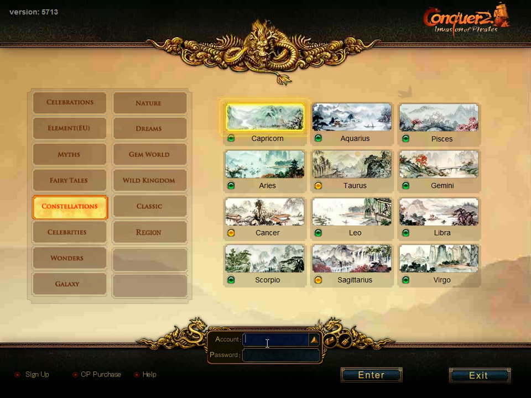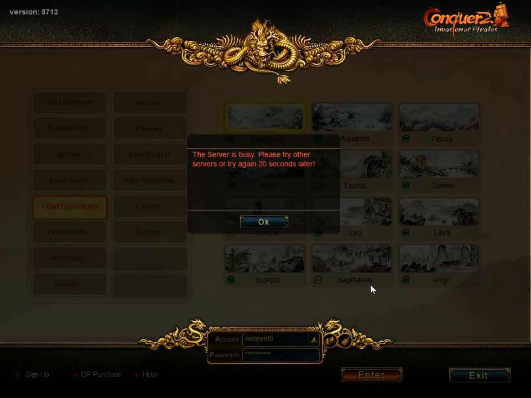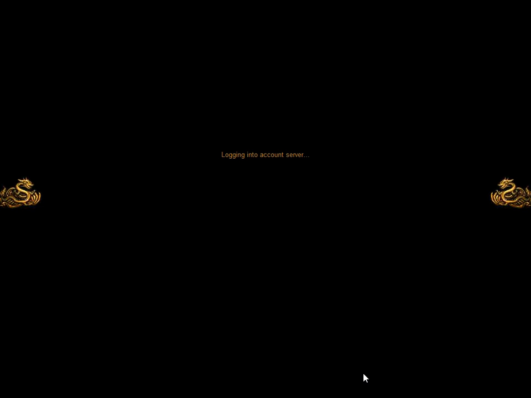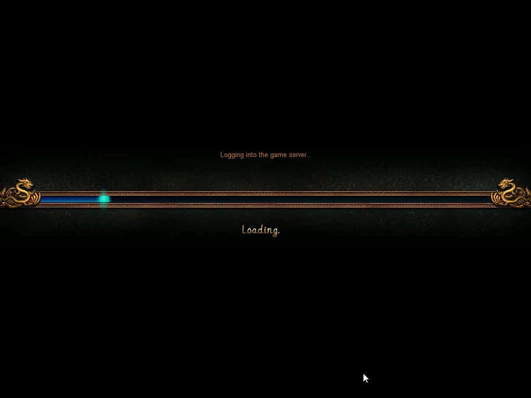Let me check if I can remember an account. Okay, 5. Oh my god, this annoying message. It pops up every single time I try to log in. Okay, now it's trying to log in.